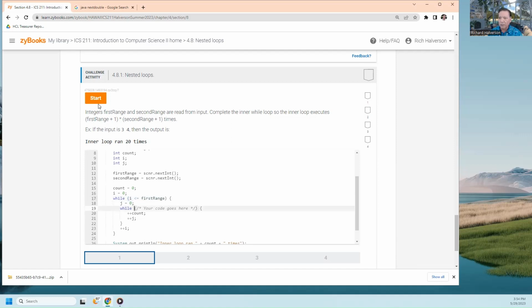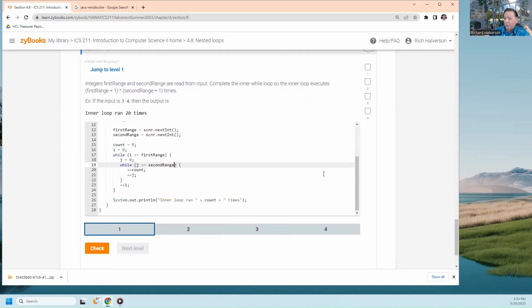then I would have to guess, let me start this up, I would have to guess that this can be J is less than or equal to second range. Without thinking about it anymore, I bet you this is the right answer. Now watch me be wrong. Yes. All right, what's next?